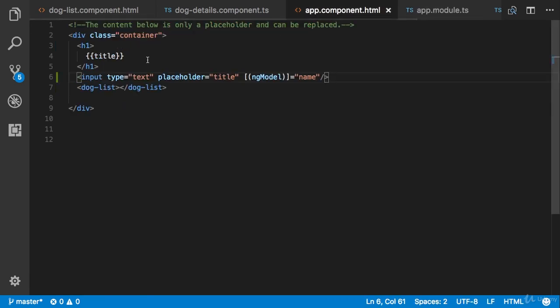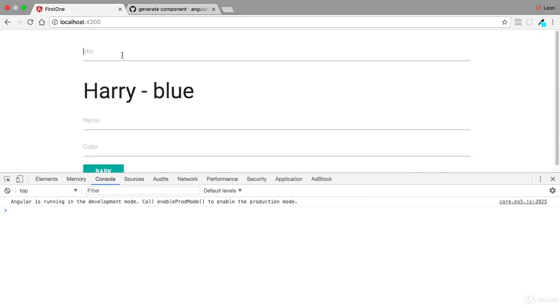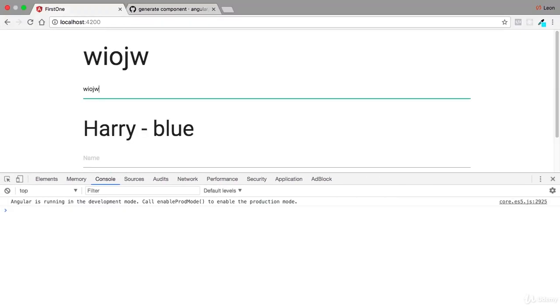So if we go to app and we change this from title to name and we start typing, there we go. We have our two-way binding.